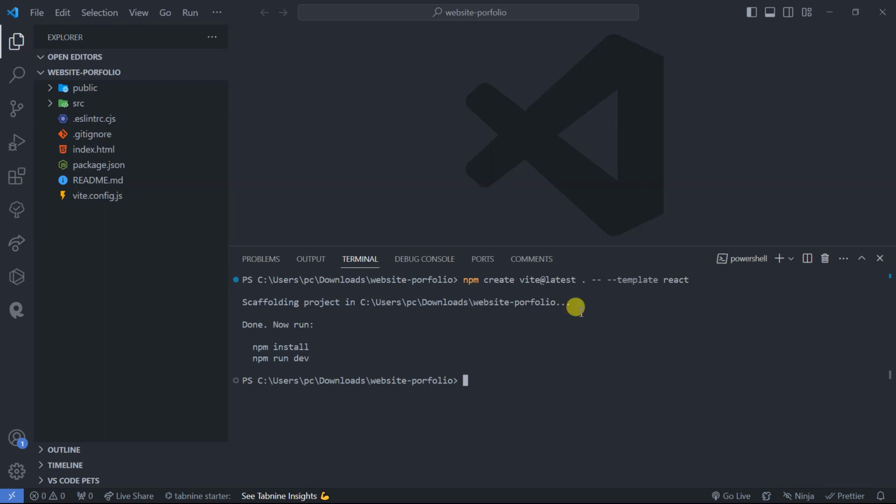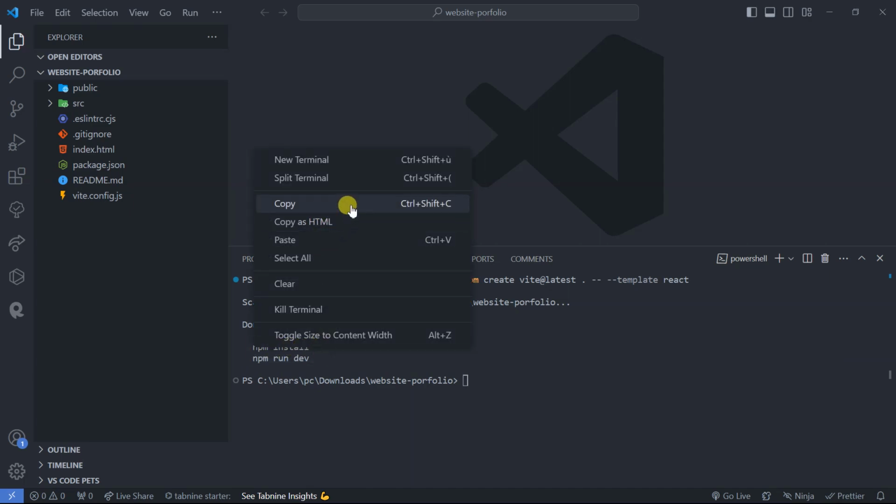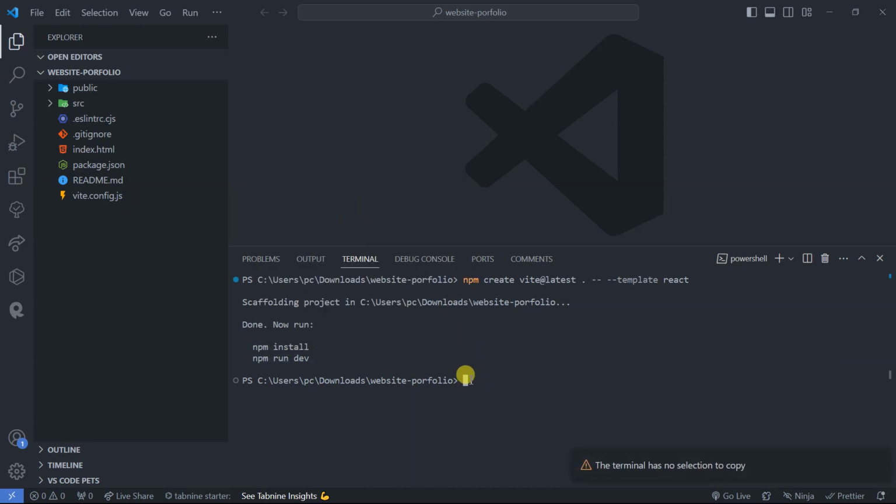Okay, you can see everything is already there, but they are telling you to run npm install and then npm run dev. So if you are worried, just copy these two commands like this, right click, it will copy for you. Then you come here, you press Ctrl+V, press enter and wait. It's going to install the project. After, it will start your project for you.